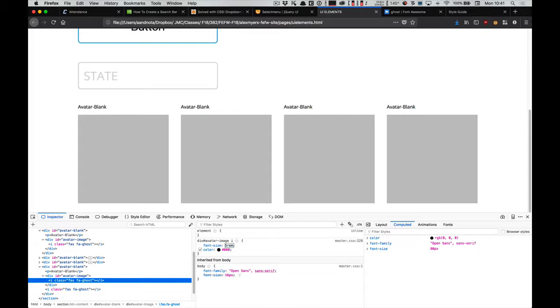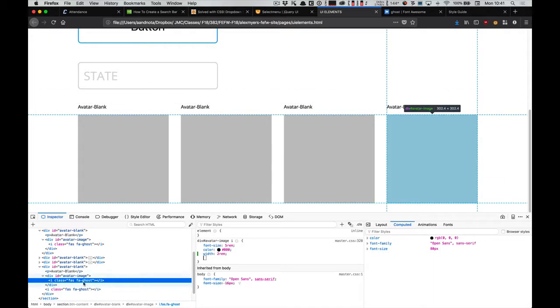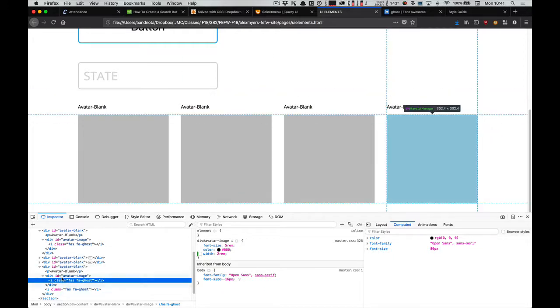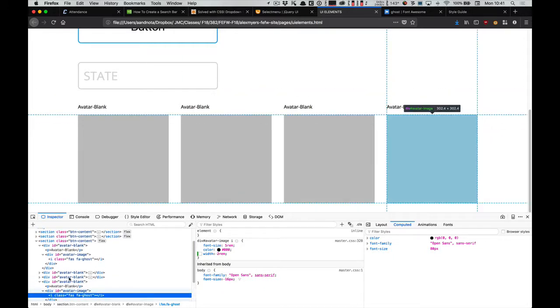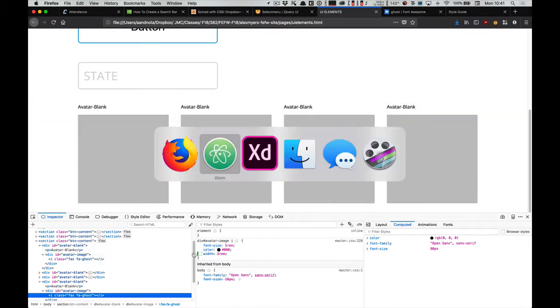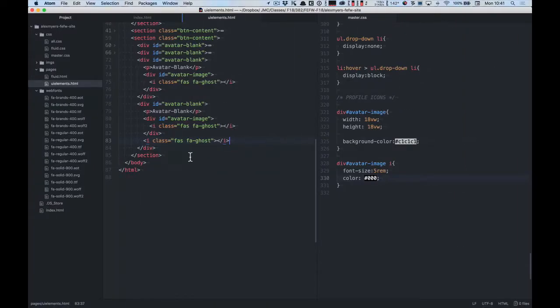I can maybe try to set a width on it and see if that helps. Nope. I don't know where that sizing is coming from. Sorry guys, I don't know what's going on with this. Why these icons are being so weird. But normally that's what you would do. So I'm not quite certain what's going on.